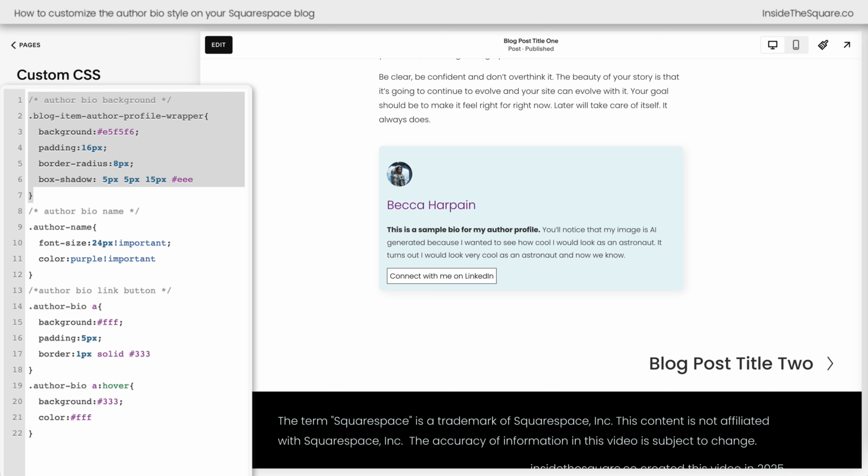We added a background to our author bio. We gave it a solid background color. We added some padding to pull the text away from the edges and this image as well. We gave it a border radius, which rounded the corners, and then a box shadow to lift it off the page just a little bit. After that, we adjusted the author bio name. We made the font size larger and changed the color, but you can do a lot more here. Changing the font weight, the font family, lots of customizations, and I'll include links underneath this video for more resources if you'd like to learn more about customizing text.